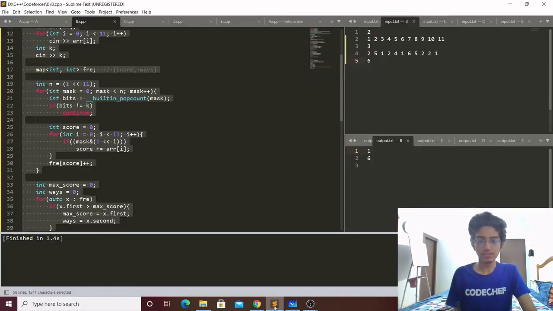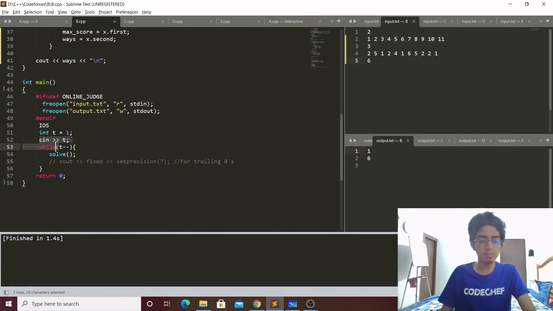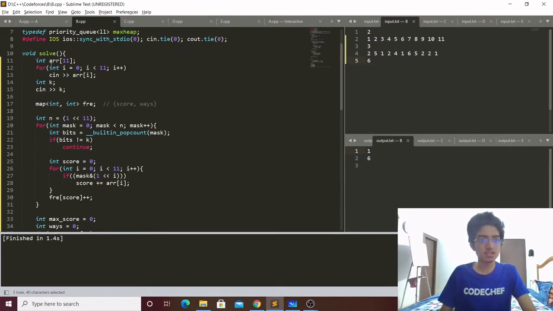Now let's look at the code. In the code, first I'm taking the number of test cases. Next, I first input the score of each batsman, then input k, where k is the number of batsmen to be selected. This map of int, int basically stores the score of a selection and the number of ways in which that score can be formed.